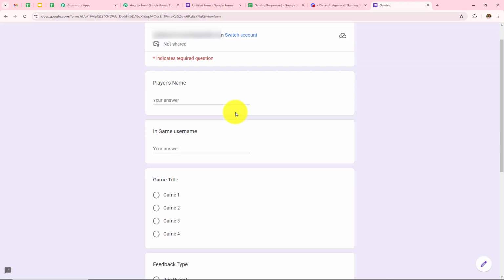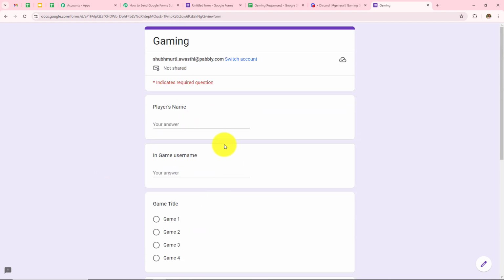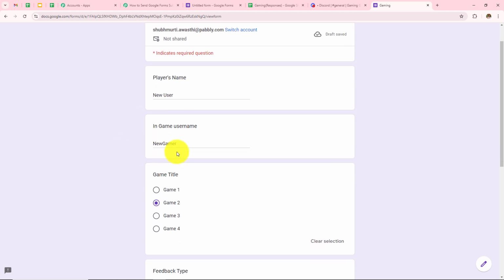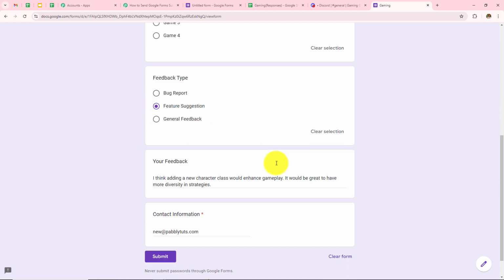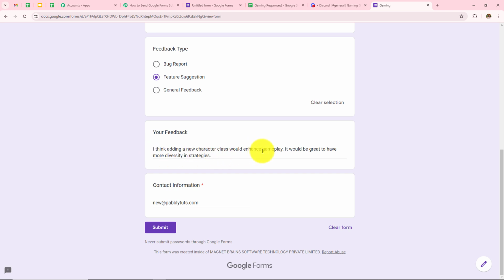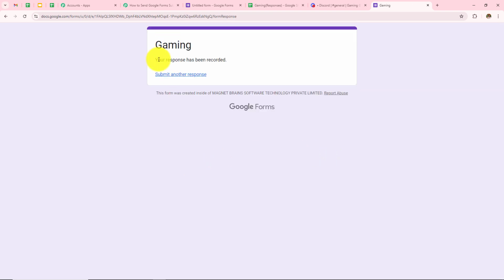And my form has opened. Now I am going to fill some dummy details in this form. So here I have added the player's name as new user, in-game username as new gamer. Then the game title is game 2, feedback type is feature suggestion. My feedback is I think adding a new character class would enhance gameplay. It would be great to have more diversity in strategies. And then I've added the contact information which is new@pabblytudes.com. Now that I've added all the details, I simply have to click on this submit. And I have submitted my response.